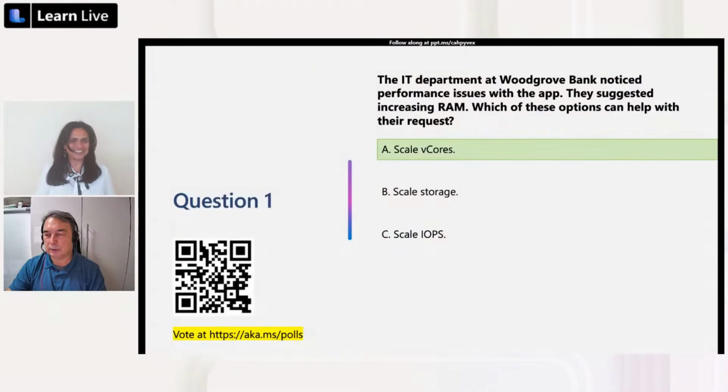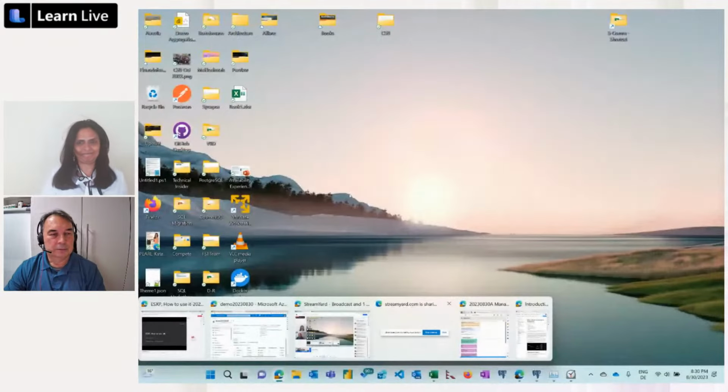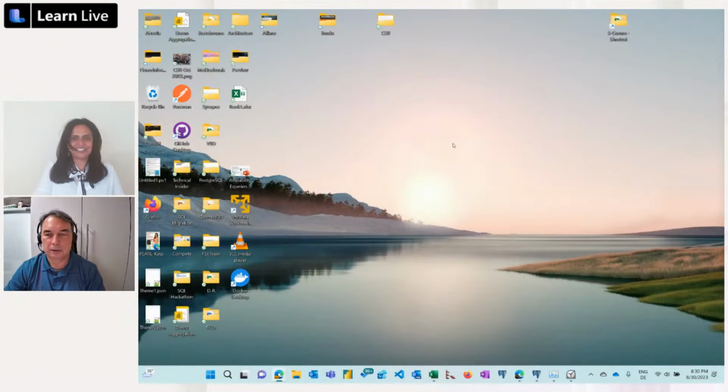Data loss is actually the point of high availability. Wait, is that Maya? You are sharing. Continue sharing it. Oh, you're not? Nope. Okay. Wait. Can you see my screen?